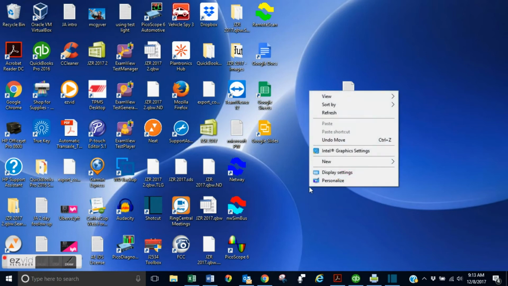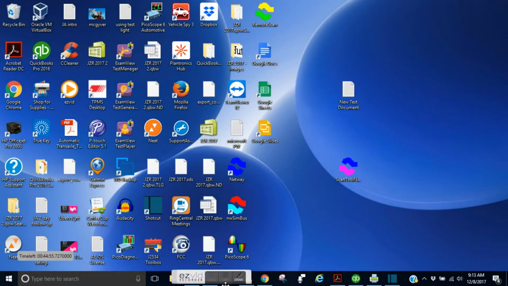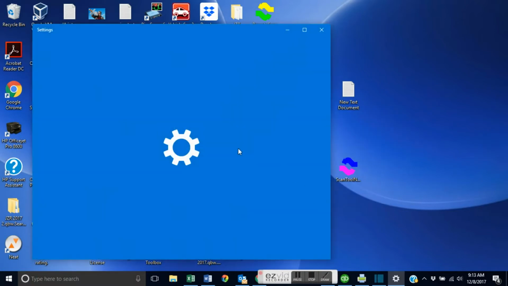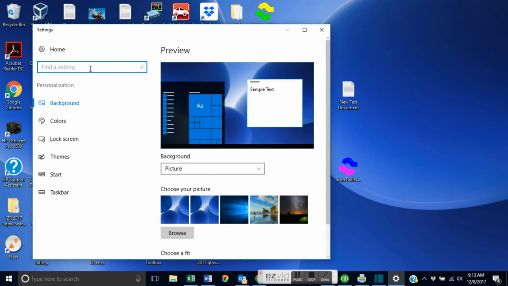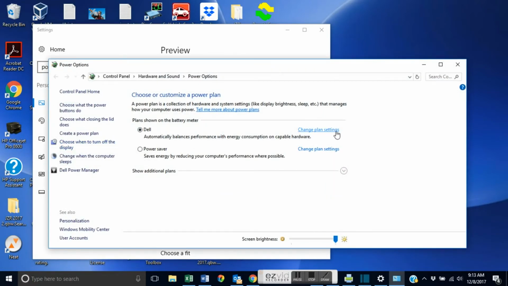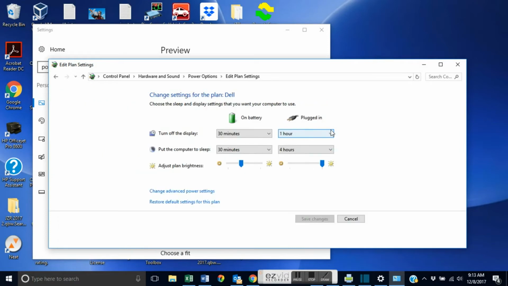Now right click anywhere on the screen, go to personalize. What we're looking for is power settings, or power options in this case. With Windows 7, you're going to go to the screensaver, click on the screensaver and go to power options. Then we're going to go to change advanced power settings.